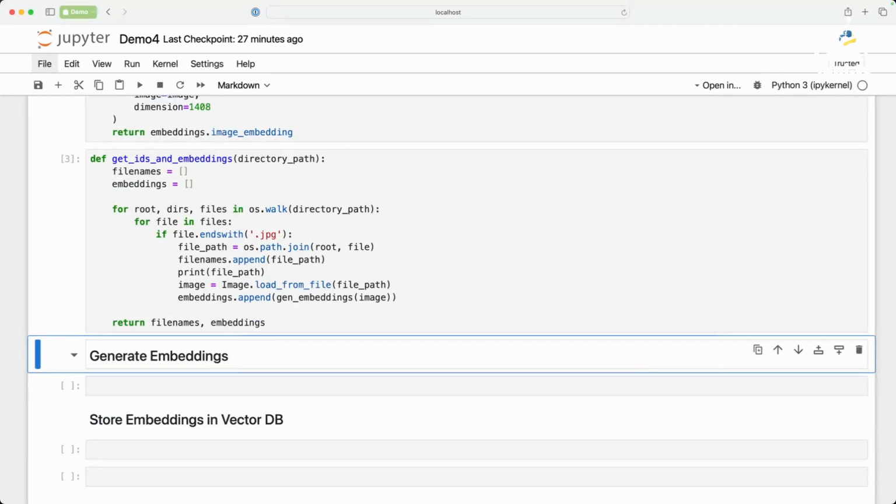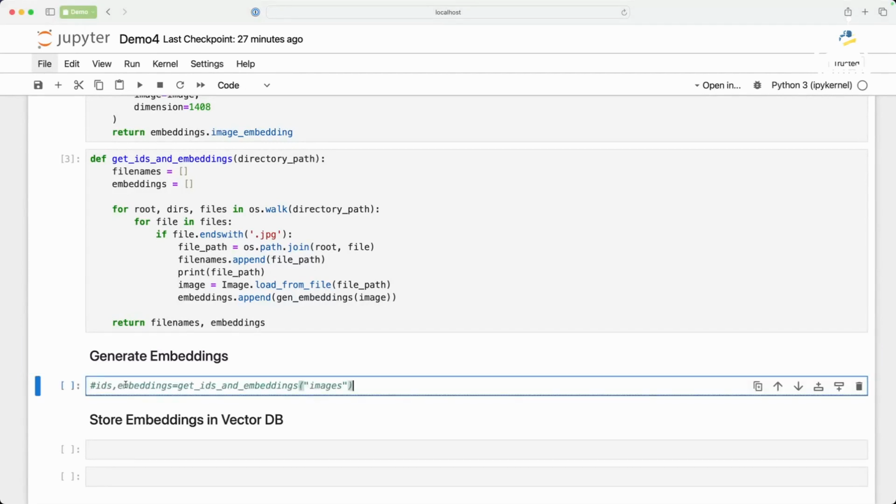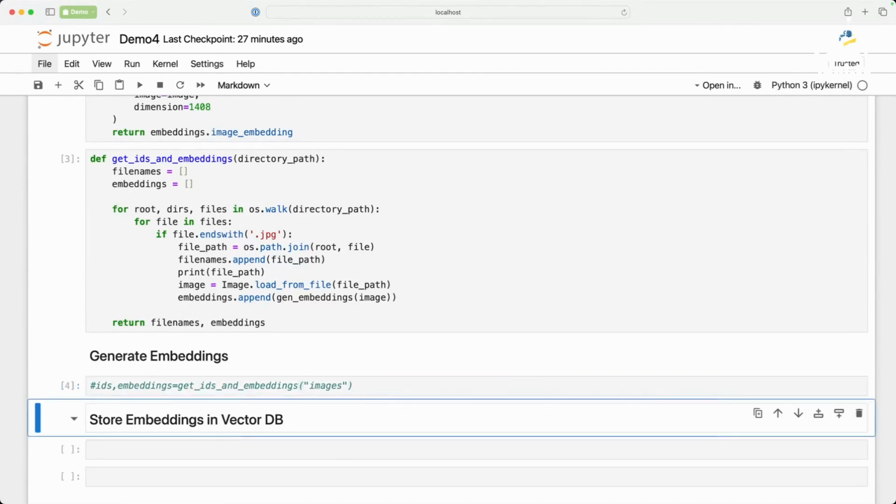So let's go ahead and run this. But I want to let you know that this is a slightly involving process. It might take a while because we are generating embeddings for roughly 30 images, and invoking this endpoint 30 times is going to take a while. So what I've done is I have already generated and cached the IDs and embeddings. And where did I cache?